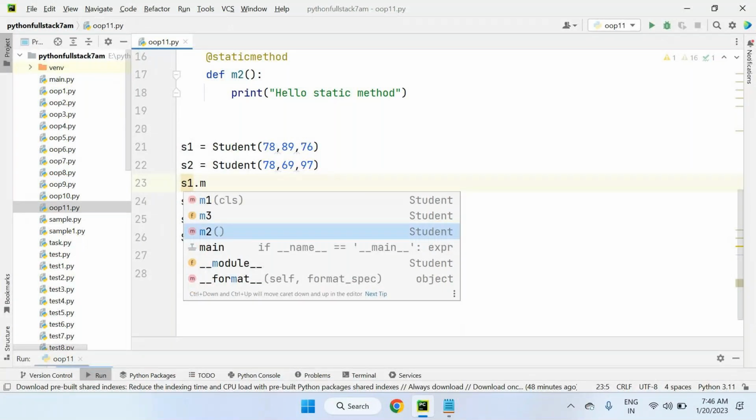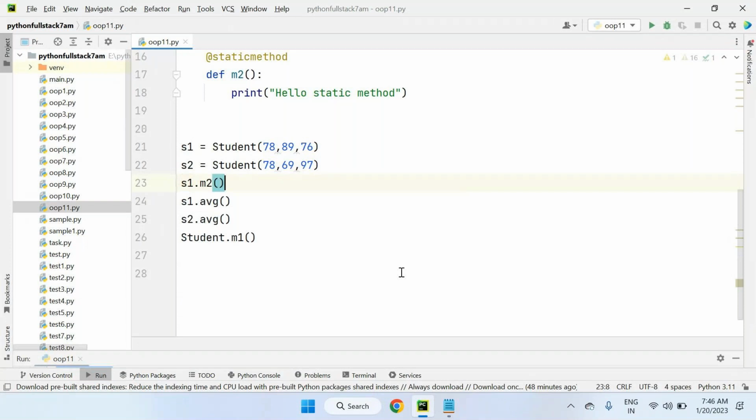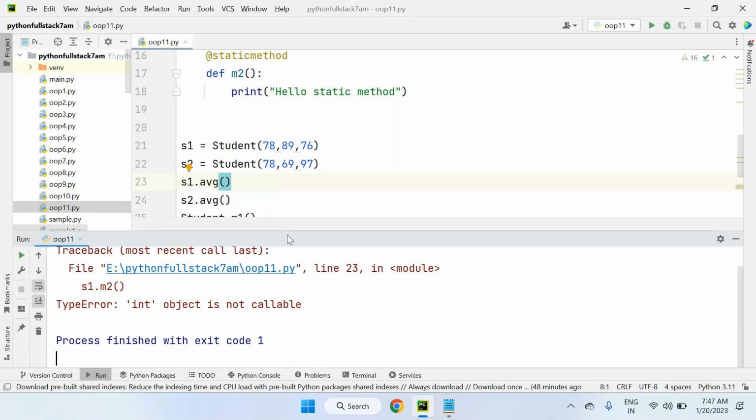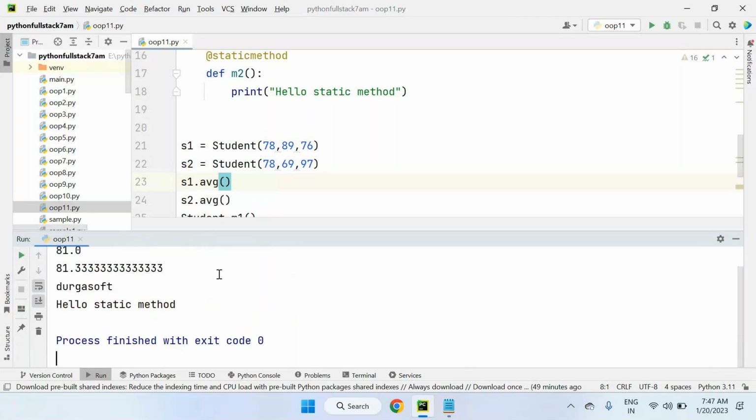So now let's run this. We got an error: int object is not iterable, because we are passing the s1 object through 3 parameters, but here no parameters are there. It's better to access this method with the class name. At this moment, I am not able to access the M2 method with s1, s2 because s1, s2 already hold the reference of the average method. Let's run this. Hello, static method is coming.